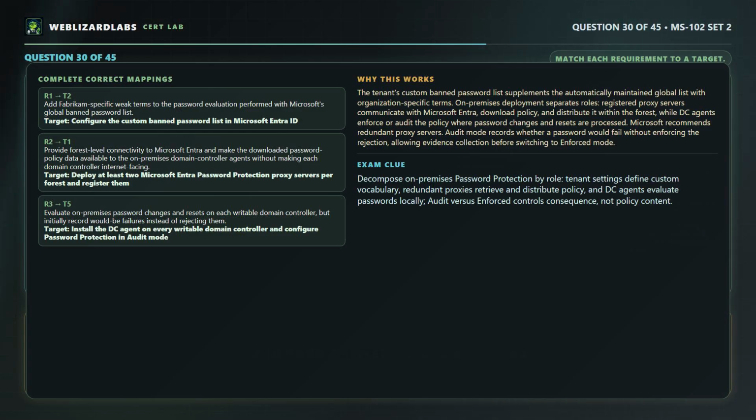R3 maps to T5. Evaluate on-premises password changes and resets on each writable domain controller, but initially record would-be failures instead of rejecting them.